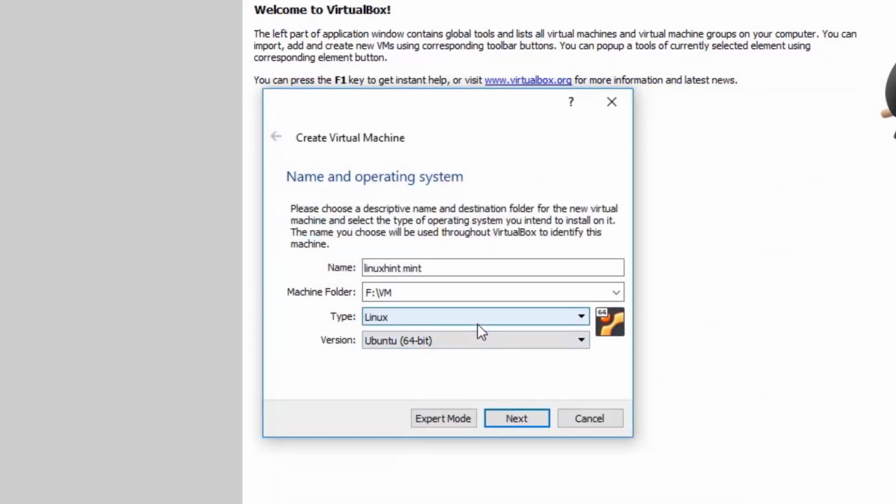After that you have to select the type of your operating system, and in case of Linux Mint the type is Linux. And after selecting the type, you have to select the version of your operating system. In case of Linux Mint, the version will be Ubuntu 64-bit. Linux Mint is based on Ubuntu LTS, so Ubuntu 64-bit is the appropriate version for Linux Mint.